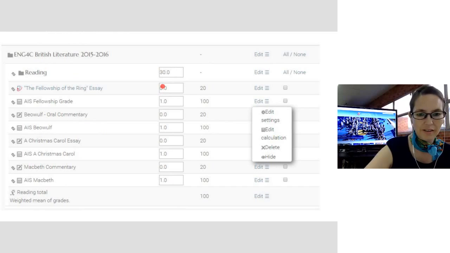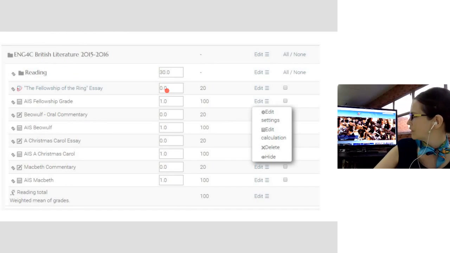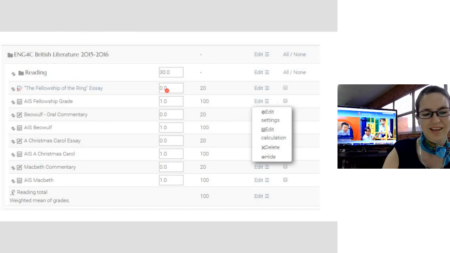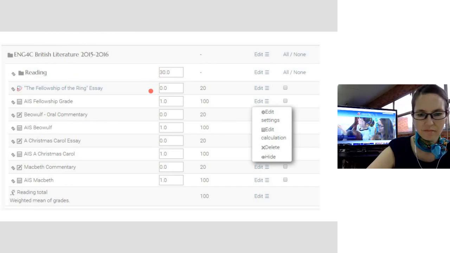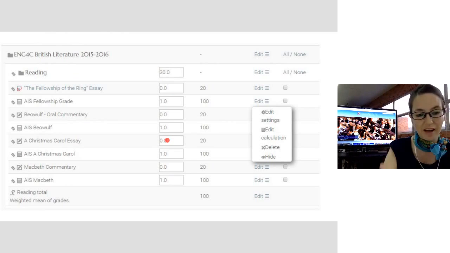Well, if you look here, for the Fellowship of the Ring, the raw score is actually worth a 0. So this is the mean, the weighted, is it simple weighted? Simple weighted. This one we're using the weighted mean to aggregate. So this is 0 for Fellowship of the Ring, but the AIS grade is now at a 1. Again, you can see the raw scores are all weighted at 0, but the AIS scores, the re-articulated scores, are all worth 1.